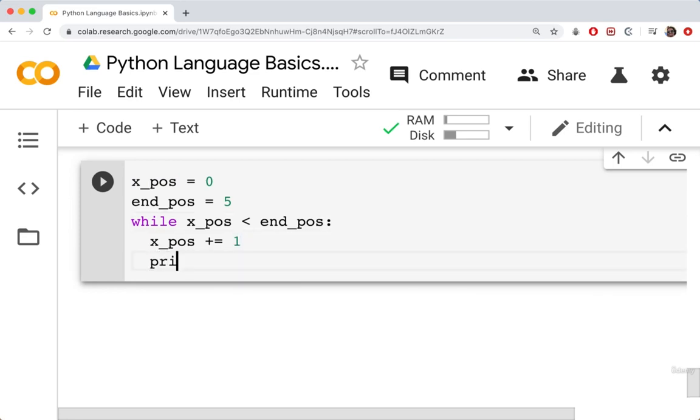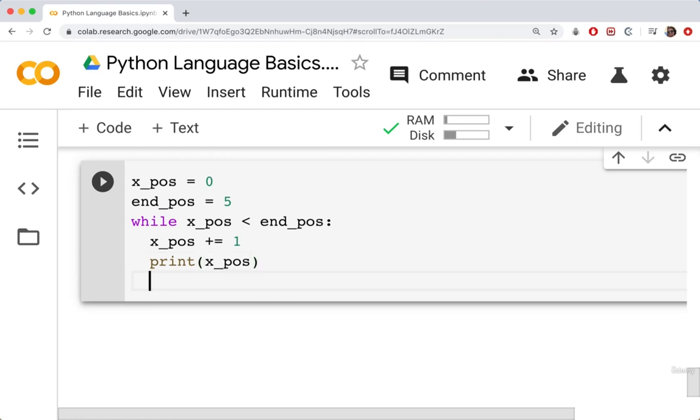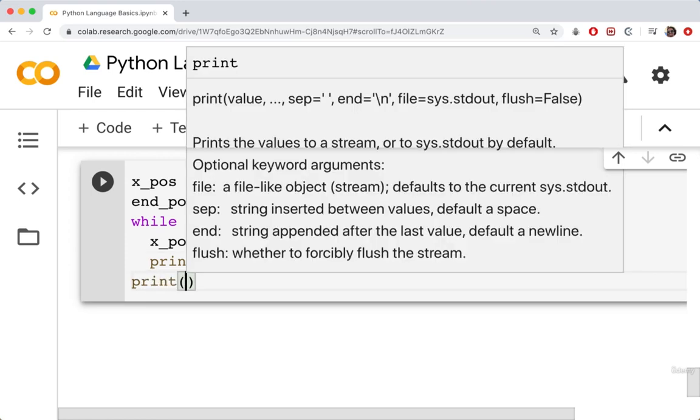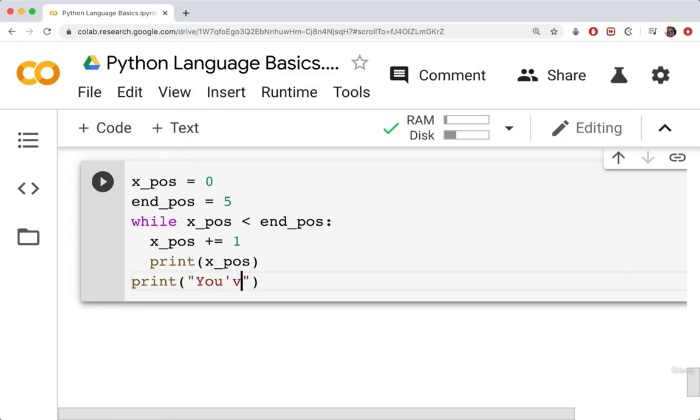And just to make things a bit clearer, I think I'll print some stuff out. So I'll just print out the x position here, and then once the loop finishes running, we're just going to print out something like "You've reached the end."